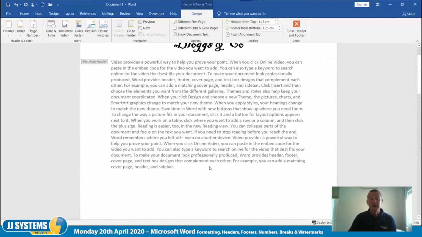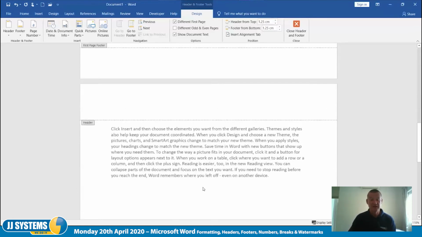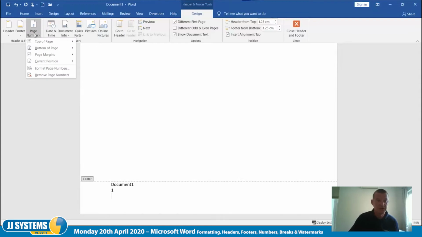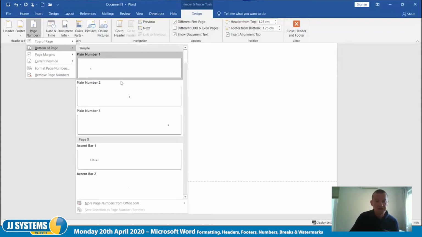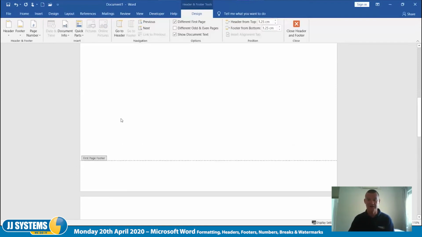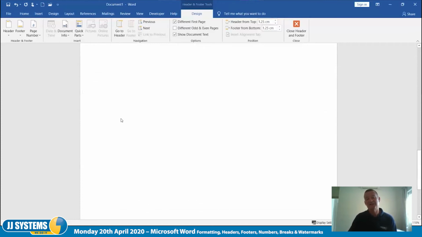If I was doing page numbers on the second one onwards, I wouldn't have page number there, but I'd have page number down here, which I'm going to put centered. Page number at the bottom of the page in the center, like so. Just managed to overwrite the other footer that I had. Nice one. So that's the kind of use that you might have for different first page.